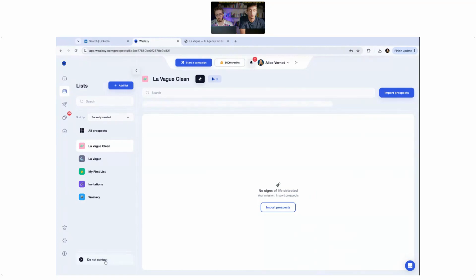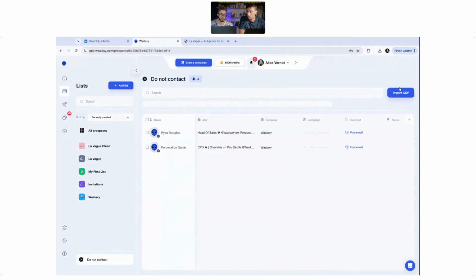We've also added what we call a do not contact list, which was a really highly demanded feature. Why? Because most of you either already have tons of clients, or at least a big file of customers or competitors that you don't want to contact with Waalaxy. So what you can do is just go to the do not contact list. You can import a CSV file with all those people. Waalaxy will blacklist them, meaning that you can't import them through a classic LinkedIn search or another CSV import. We will automatically filter them out.